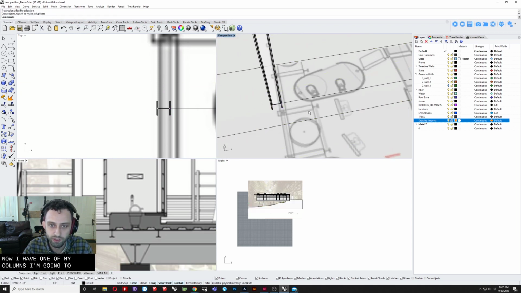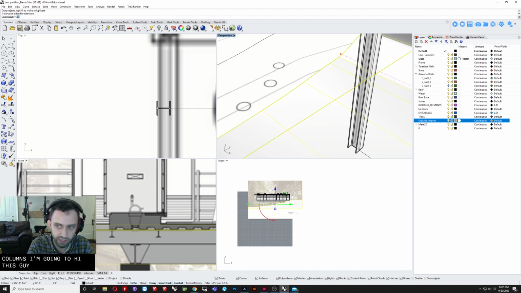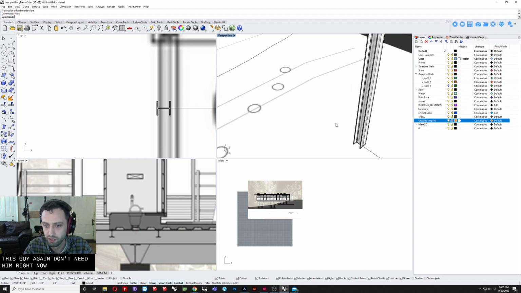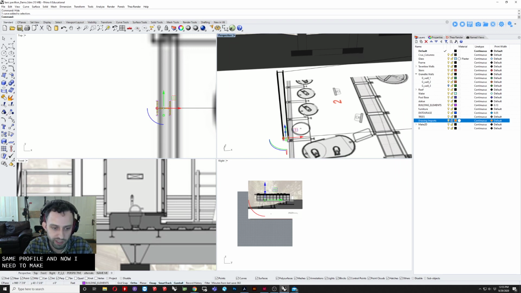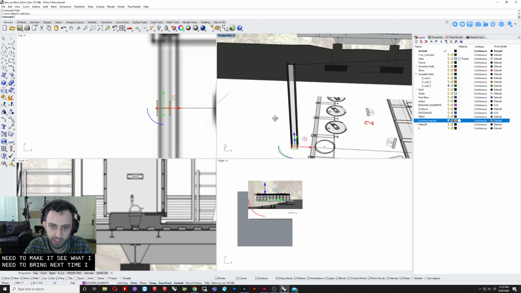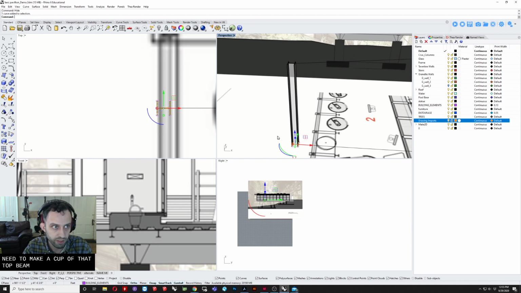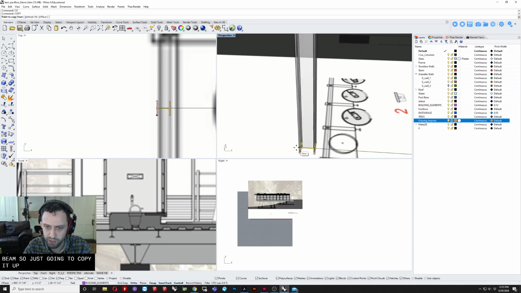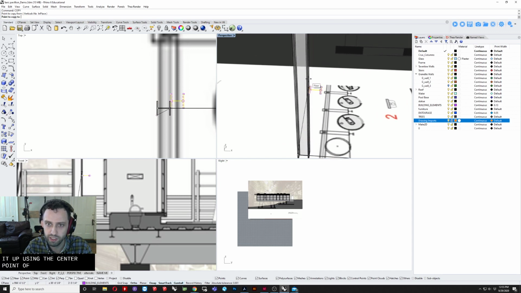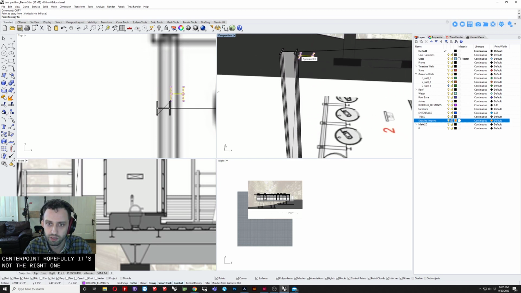I'm going to hide this guy again. Don't need him right now. Take that same profile, and now I need to make, let's see, what do I need to make next? How about that top beam? So I'm just going to copy it up using the center point. Hopefully I clicked the right one. I didn't, but we'll get close enough.